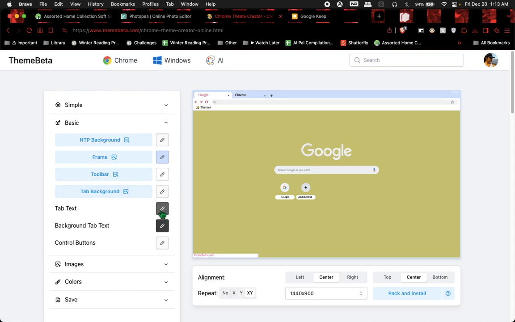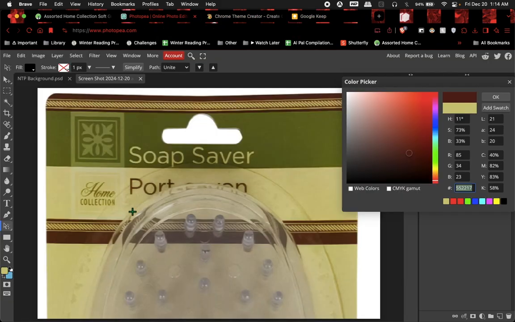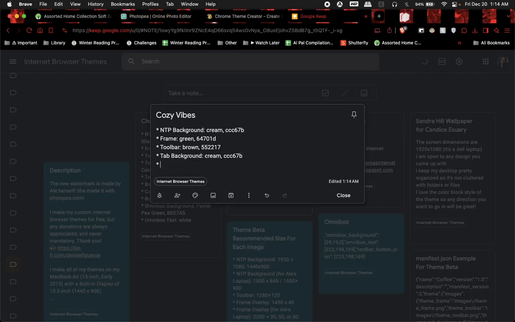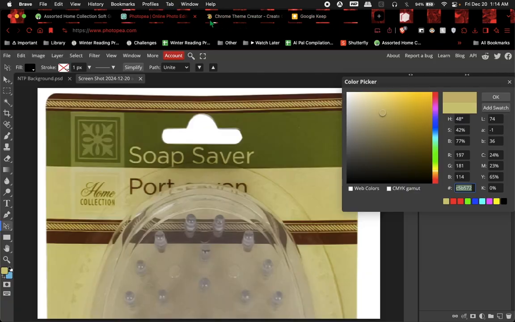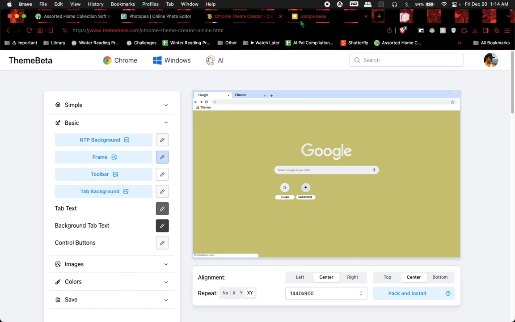Tab text, it will be the cream color because it's on the brown background of the toolbar. Okay, that could be the tab text, yes.